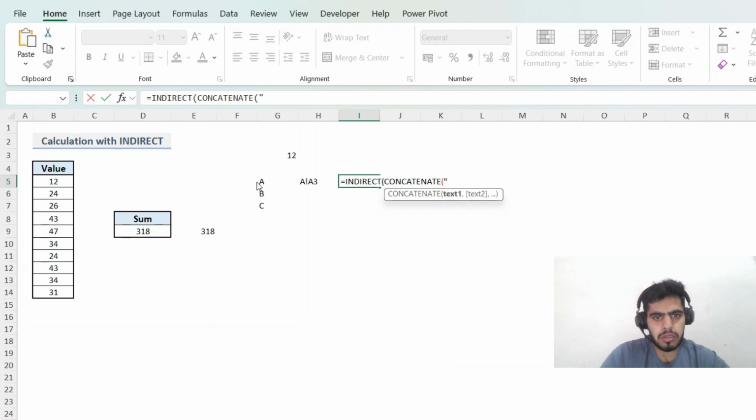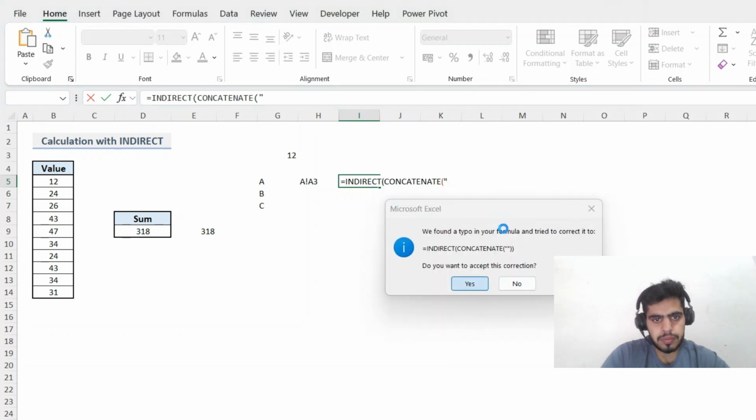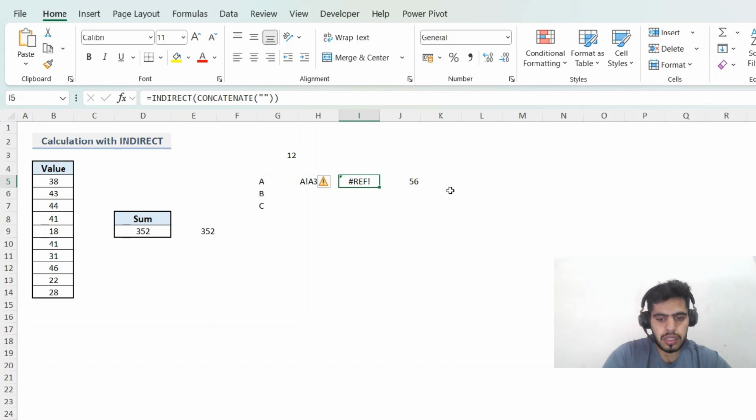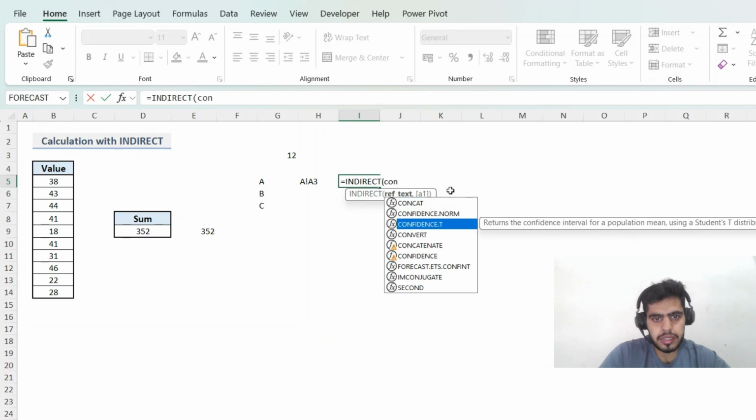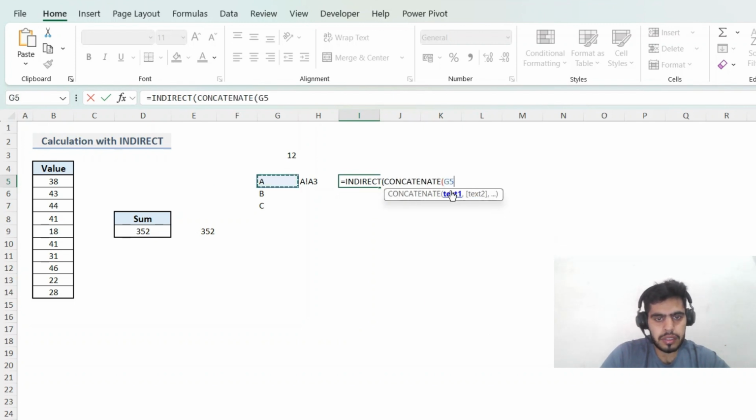Directly I can give this one. Equal to INDIRECT and CONCATENATE, and first I have to enter this, and then inverted commas with the sign of exclamation again, and then I can give the reference of this cell, and then I can simply press 3, and inverted comma, close bracket, and close bracket like that.